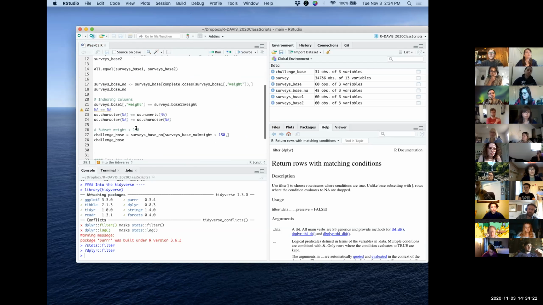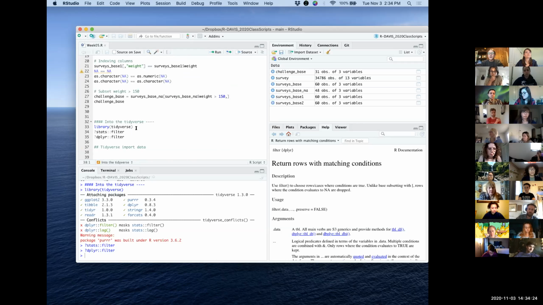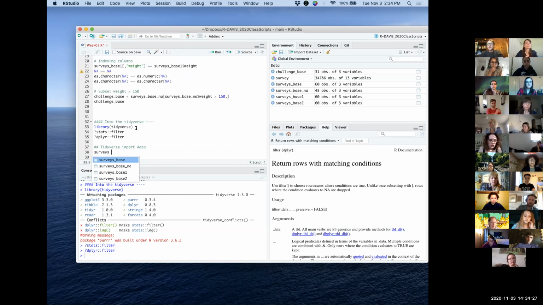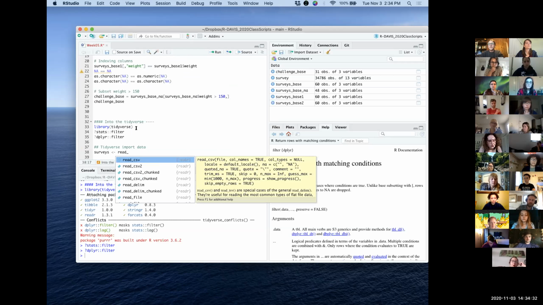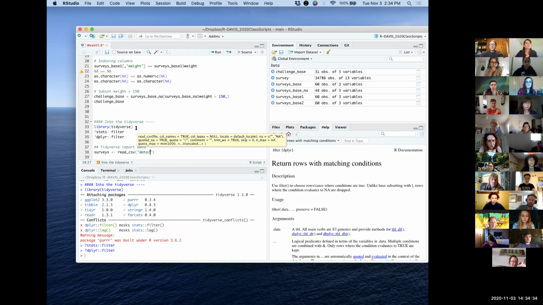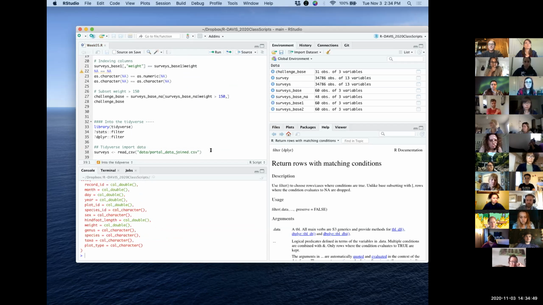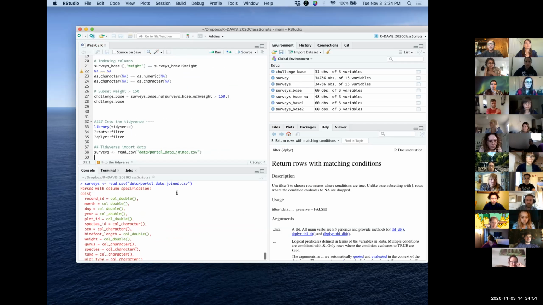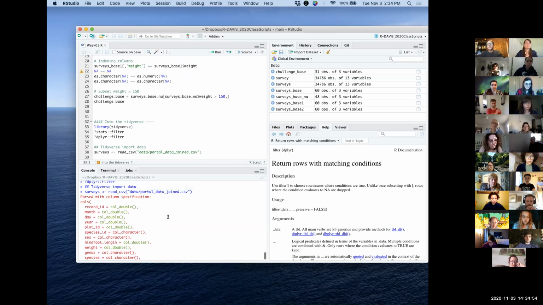So I'm going to make an object called surveys, because I used survey last time. And rather than read.csv, I'm going to use read_csv. And we'll point to the file in the same way that we did before, using quotations and then this relative file path within our directory to say we want to look into the data subdirectory and find portal_data_joined.csv. And when I run that, you can immediately see there's a ton of information that popped up, which we didn't get when I used read.csv.